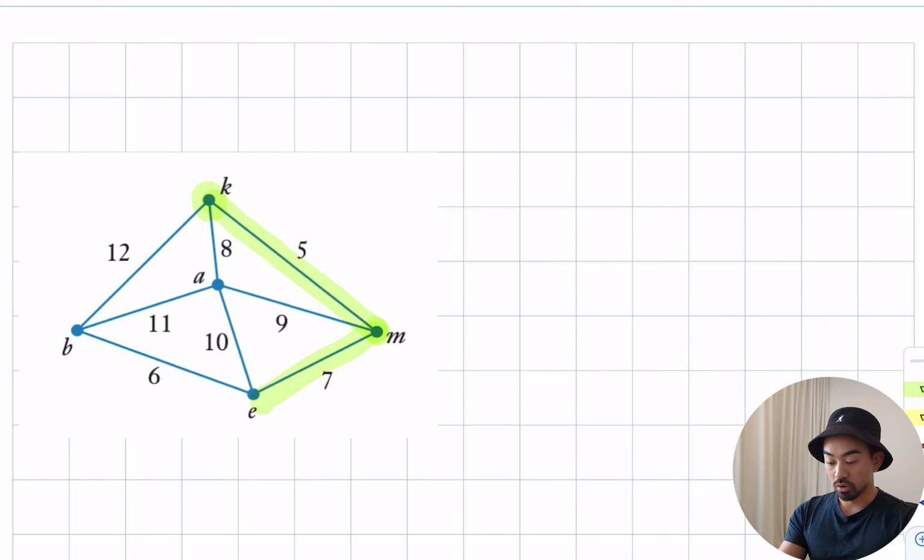Repeat step 2 again. So what's the next smallest edge? I've got 12, 8, 9, 10, and 6. So it's going to have to be 6. Okay, so I'm just missing one vertex, and just by looking at it, I've got 12, 8, 9, 10, 11 to connect to A, so obviously 8's our smallest, so that is going to be our minimum spanning tree there.